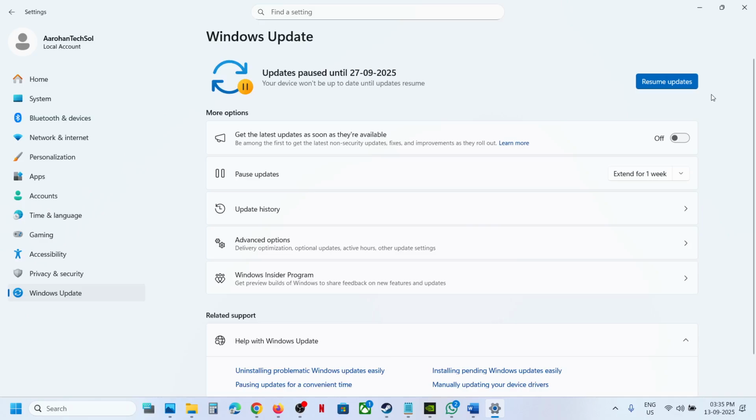In future, whenever you want to install the latest update, you can always click on resume updates and then you can install future updates. So that'll be all.